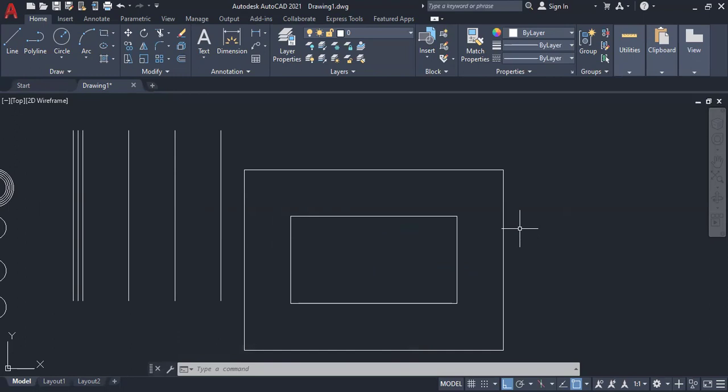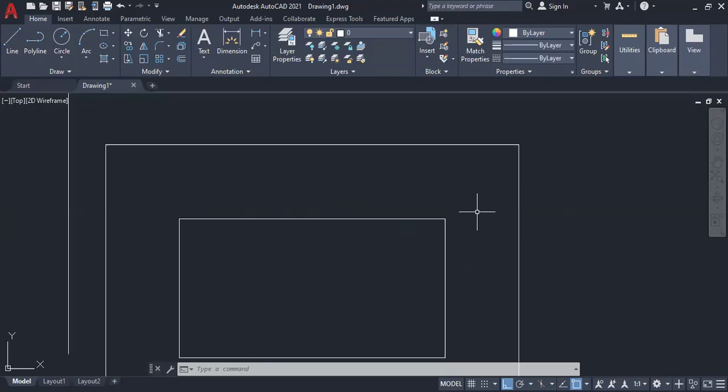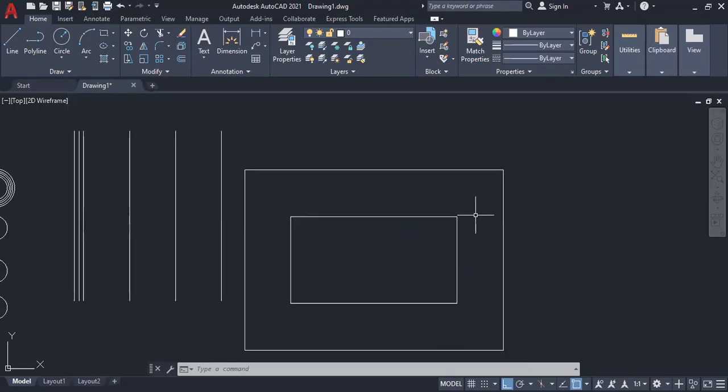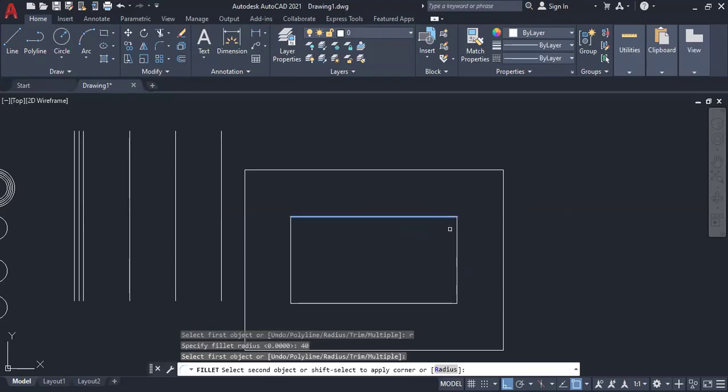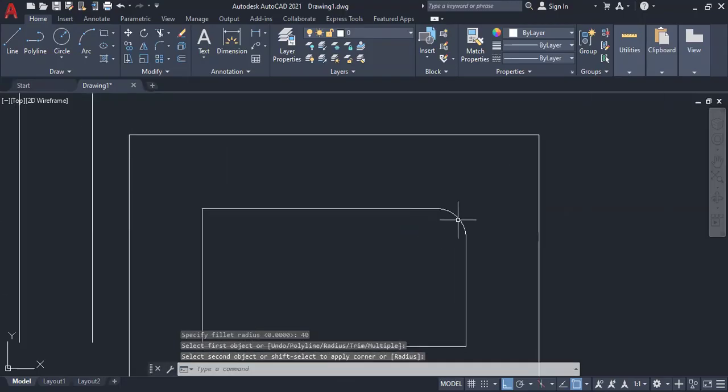Now I'll explain how to do the fillet for this. If you want smoothing, no sharp corner edges, you go to F, enter. Okay, you can give the fillet radius, enter. Give the radius, around how much you want. I'll give 40 to show you. So select the line, and the fillet is done.